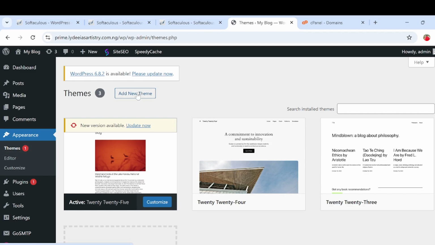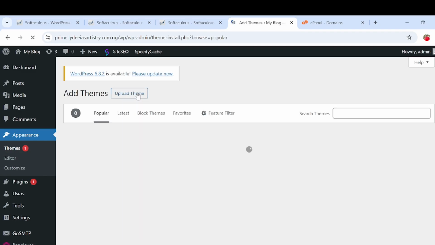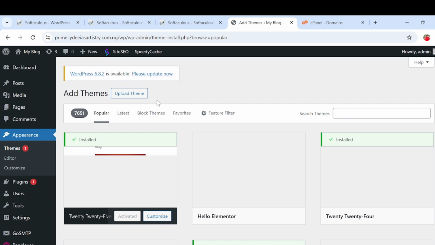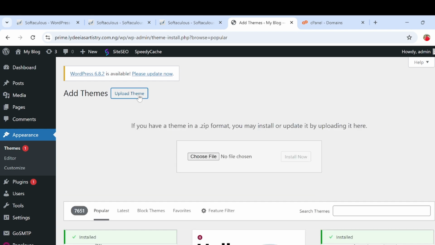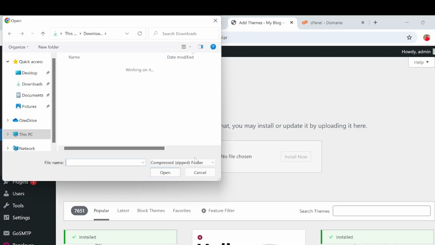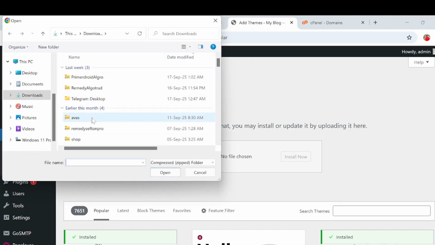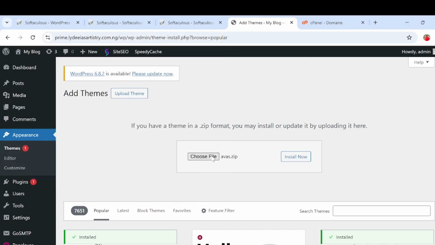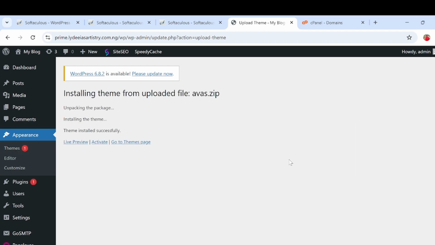Okay, so I'll click on add new, then I'll click on upload. Now it's asking me to choose a file, so I'm just going to click on choose file. I already have my theme, which is this Avas. Yes, it's avas.zip. Now I'm going to install it. While that is installing, you just have to be very, very patient, because it's going to take a while.